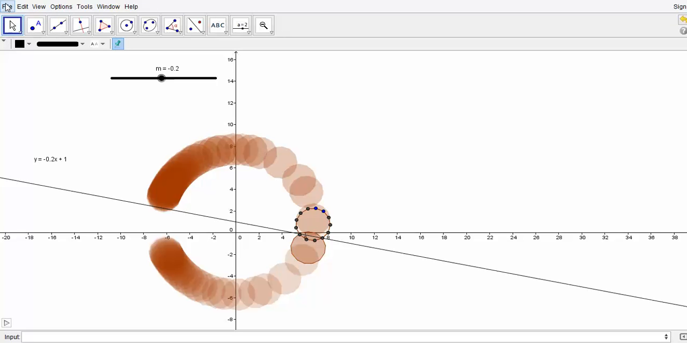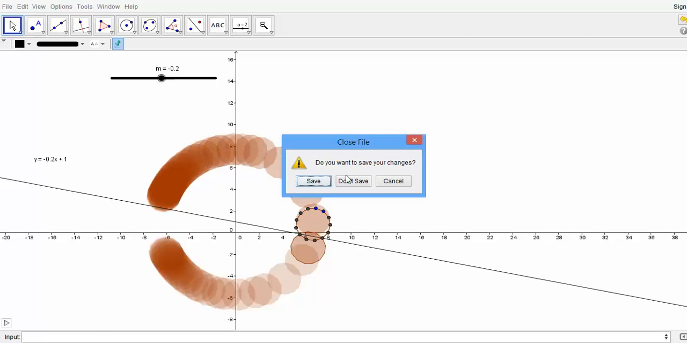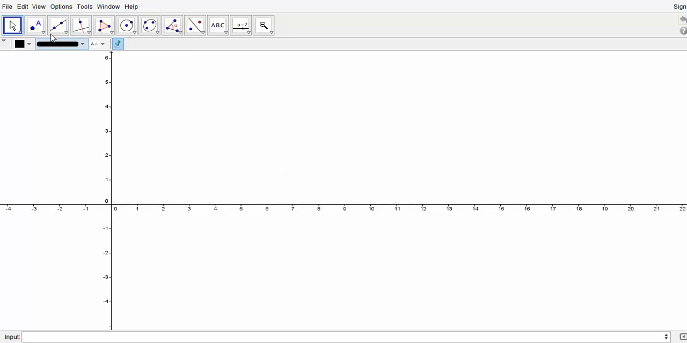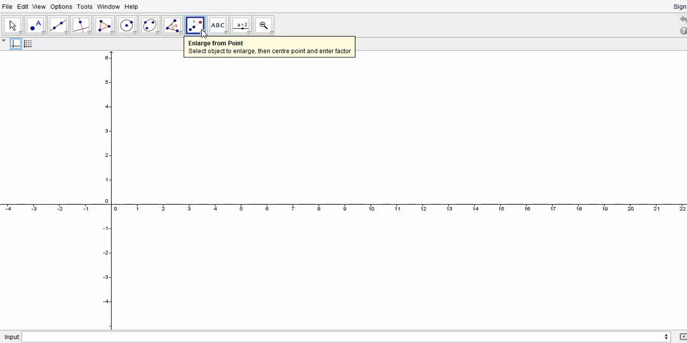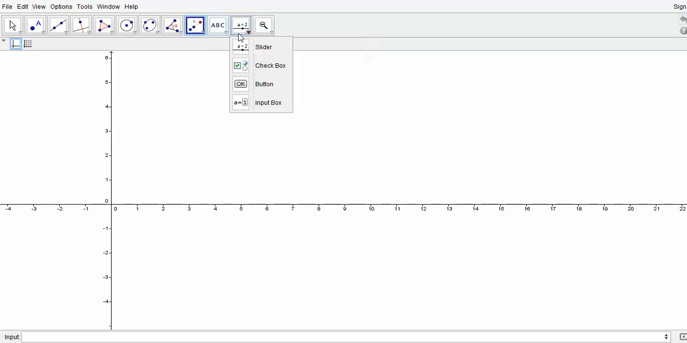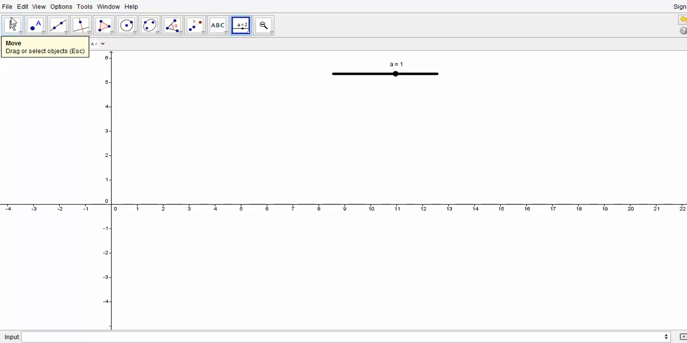Last one then, enlargements. So new page, I'm going to do the enlargement. So again, you'd save it, I'm not going to. And for enlargements, same if I go back here, it's enlargement from point. If I hover over there, it tells me to select an object to enlarge, then a center, and then a scale factor. So again, I need my slider because that's going to be my scale factor. I'm just going to leave it as being called A and all those settings as they are, but I will just change the fixed so that I can move it around if I need to.